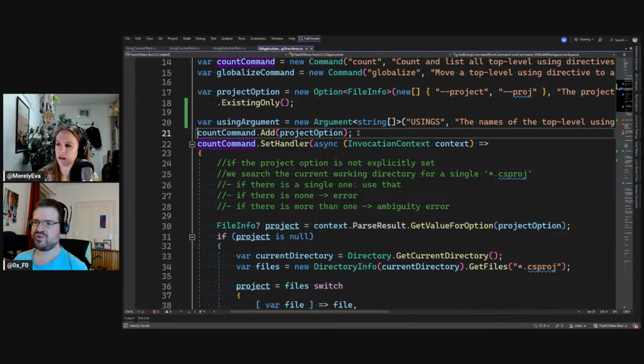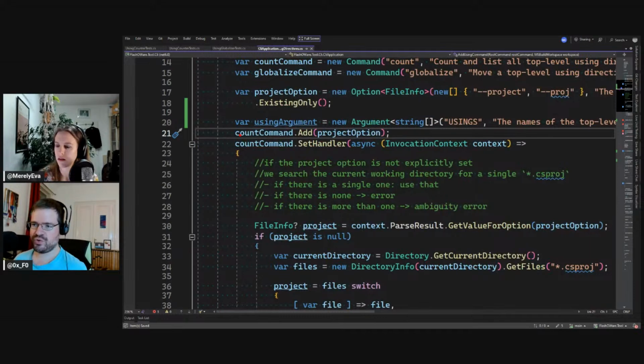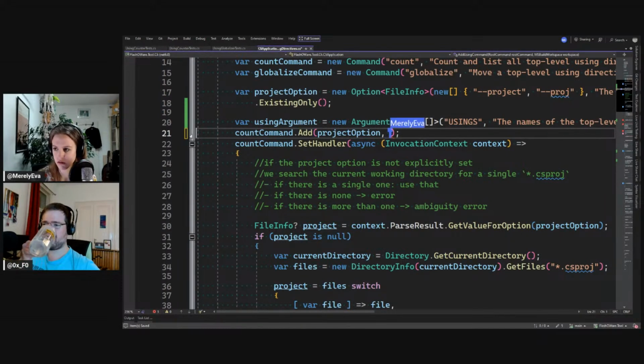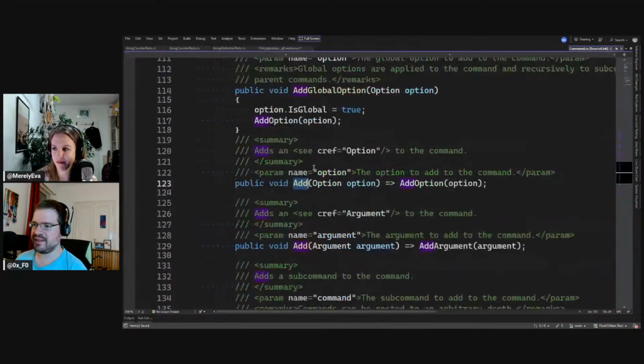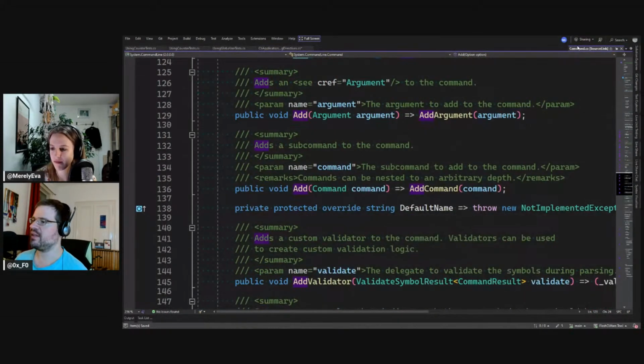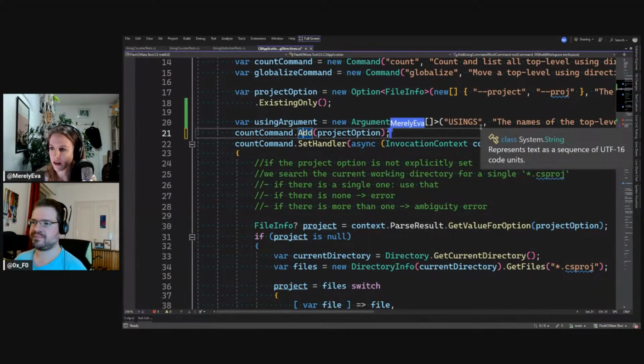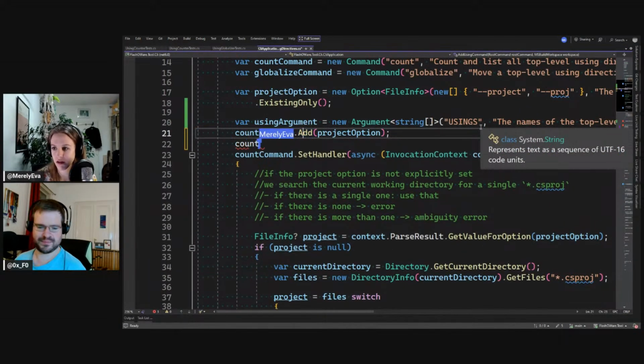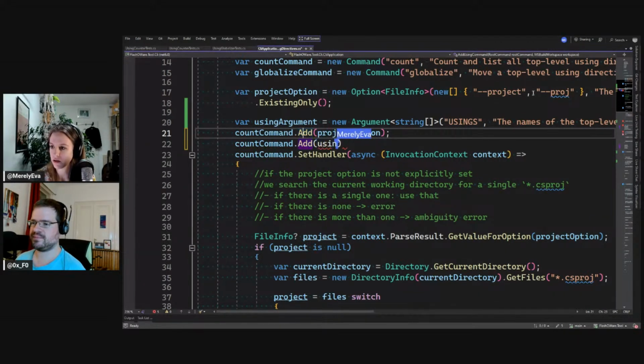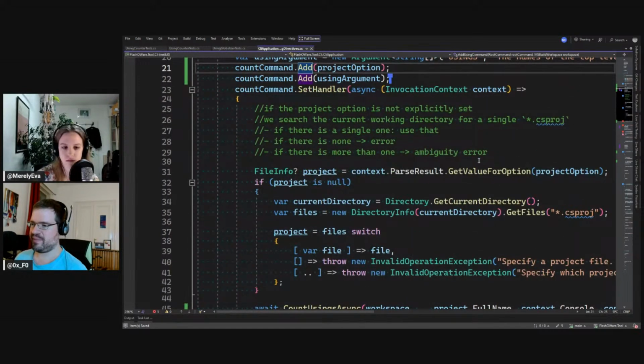And now all we need to do is to add this argument to our count command. Can I just do it like that? No. I don't think there is an overload that takes multiple. No, there isn't. We need another invocation. Count command dot add. Cool. And now we should be able to extract them in our handler.